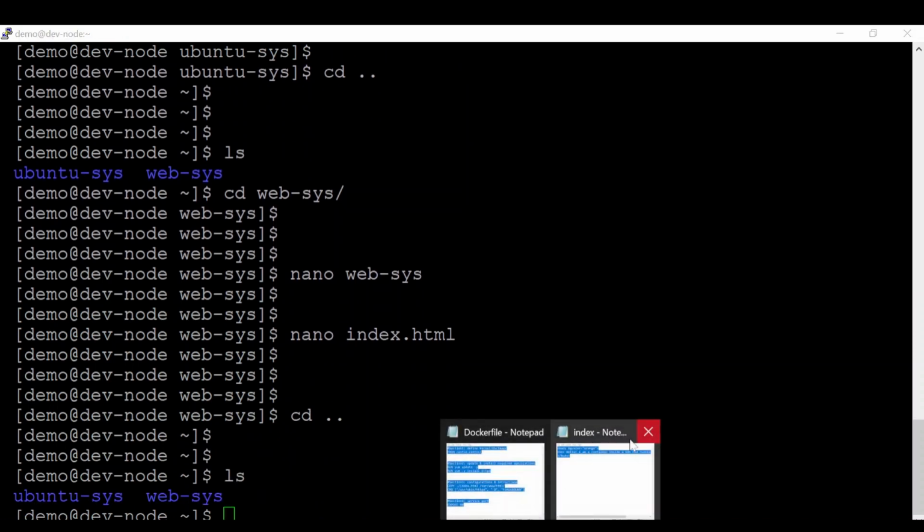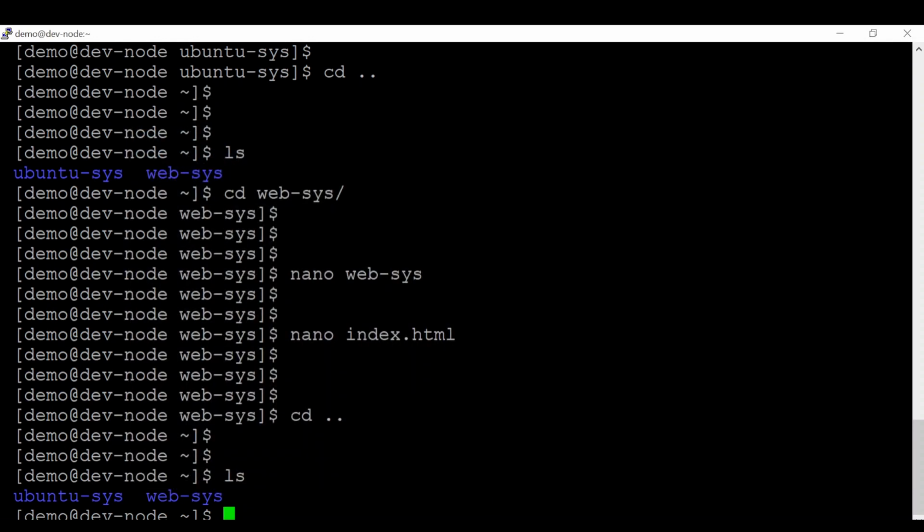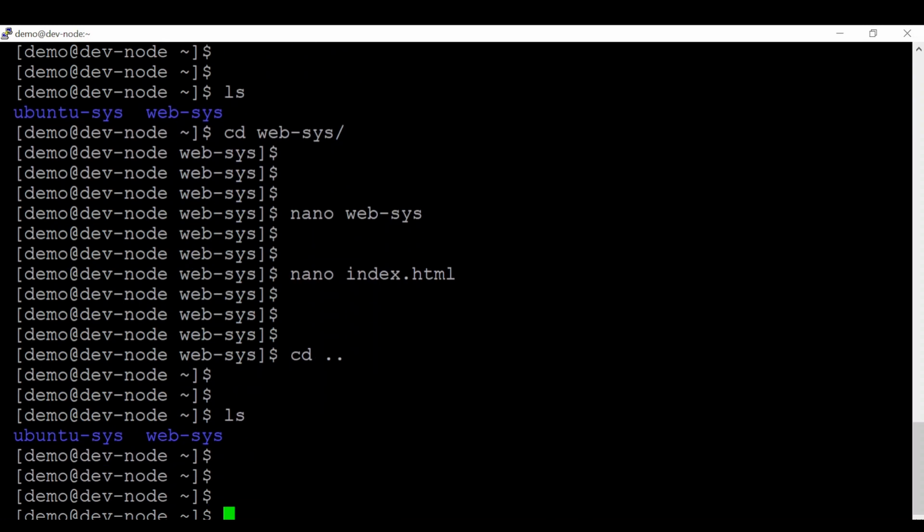I'll close this because these two files are not needed anymore, because we have transferred, or copied and pasted, this information to my dev system. Now my dev system has two files.